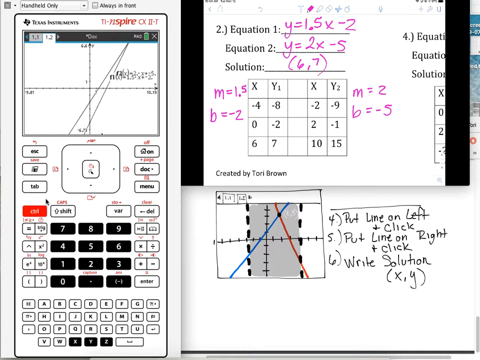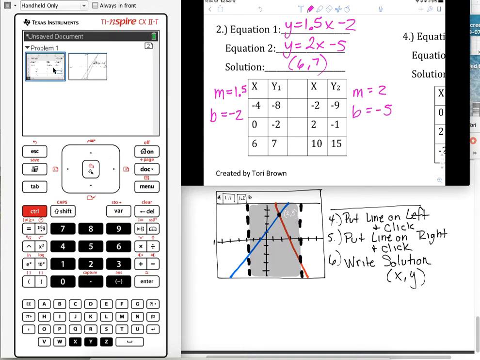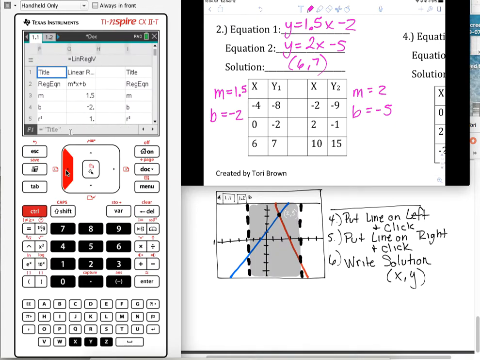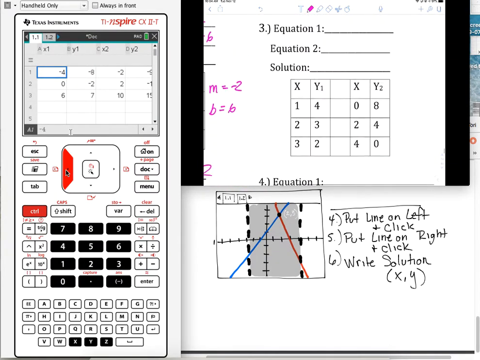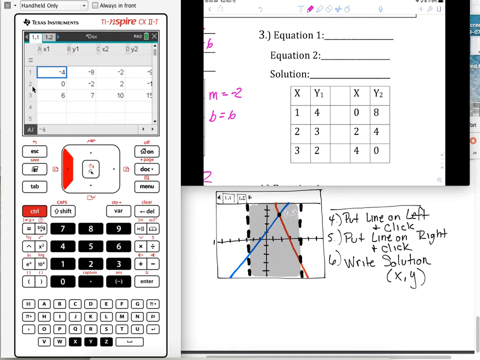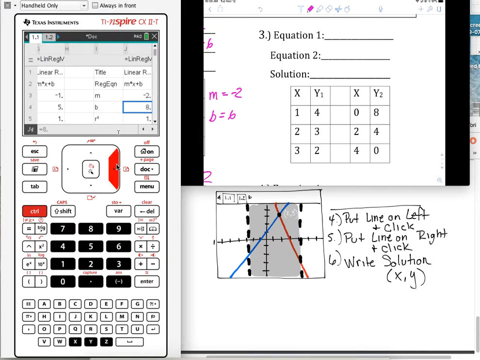Okay. Control up. I'm going back to the table. I'm using my arrows to go back to where the x1, y1, x2, y2 is. I'm looking at question 3. And I'm going to type in my new numbers. All right. First number is 1, 2, 3. I'm going 4, 3, 2. My x's are 0, 2, 4. My y's are 8, 4, 0. When I move over, m's and b's are already in there.